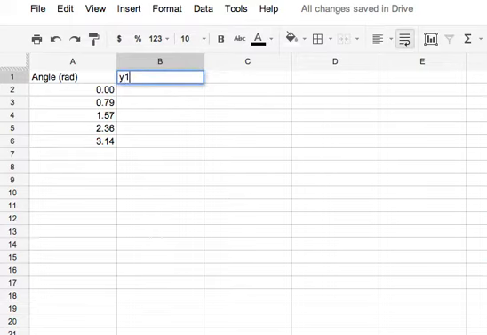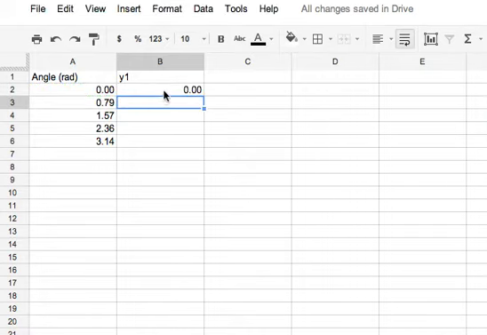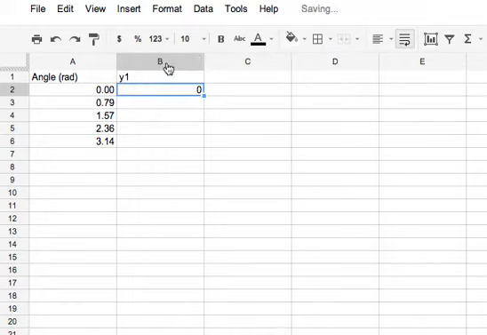Okay, in column B, I'm going to use Y1. That'll be my first graph. And I'm just going to make a nice simple graph where I'll just say 2 times sine of my angle. Now to get my angle, I just click on A2. And then I hit enter. Figures it out to be 0. I've already formatted it for 2 decimal places. If I had left it normal, it would have looked like that.